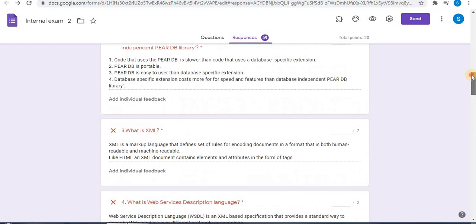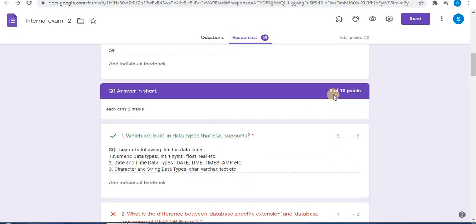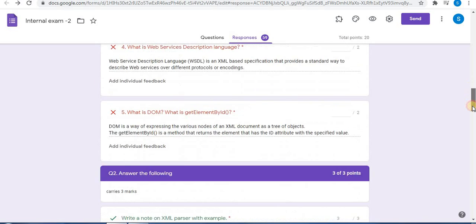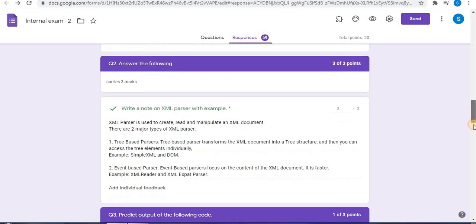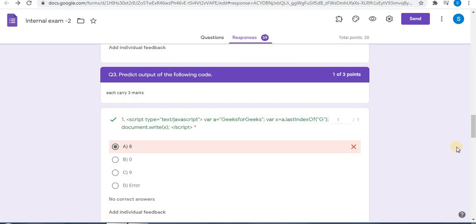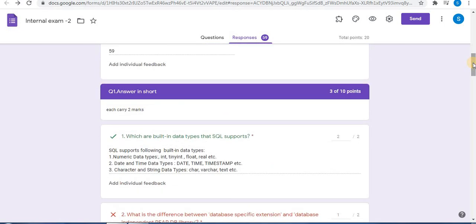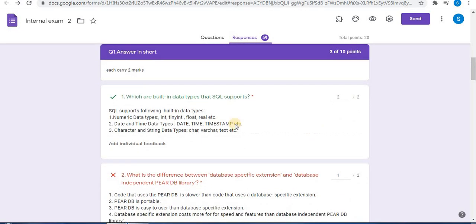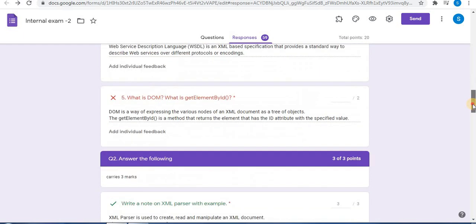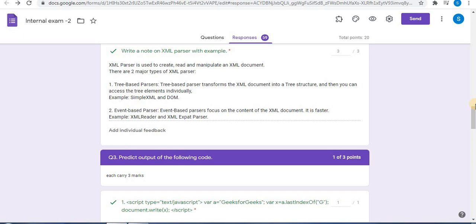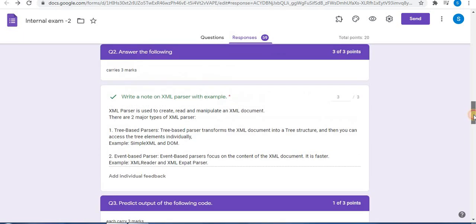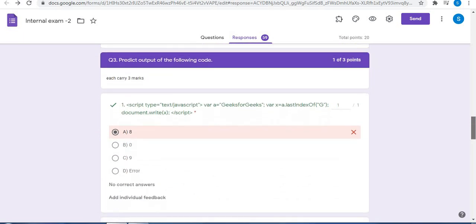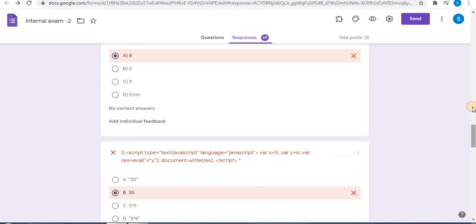side by side you can also see the points in the sections. That is, in the first section the student received 3 points out of 10. Then here 3 of 3. Here you can see 1 of 3. In this way check the marks also, and you can grade short answer type questions, then long answer type questions, and the last one is MCQ type of question. You can also grade manually.